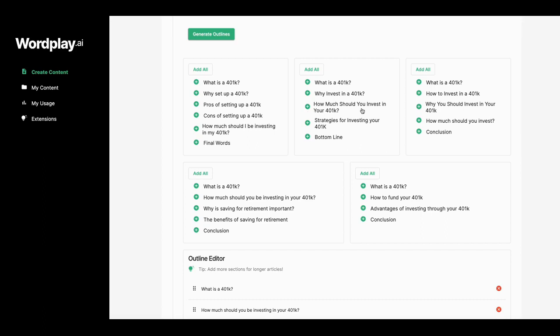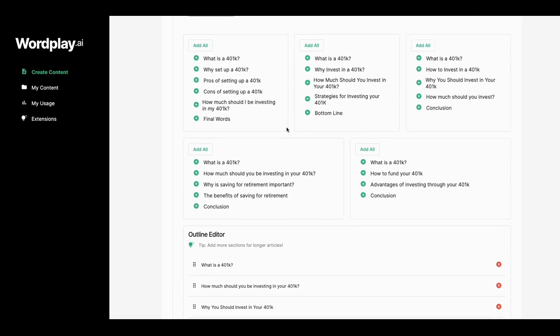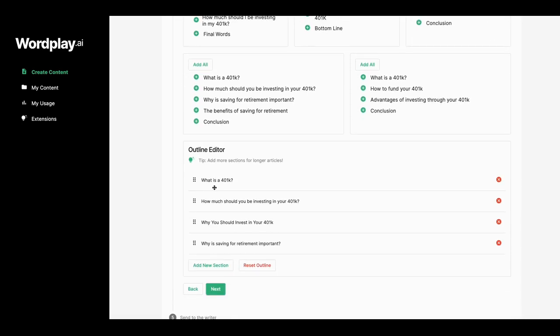And how much should you... No, I got that already. Why you should invest in your 401k. Yep, so I got 3. As you can see, my outline there at the bottom: What is your 401k? How much should you be investing in your 401k? And why you should invest in your 401k?